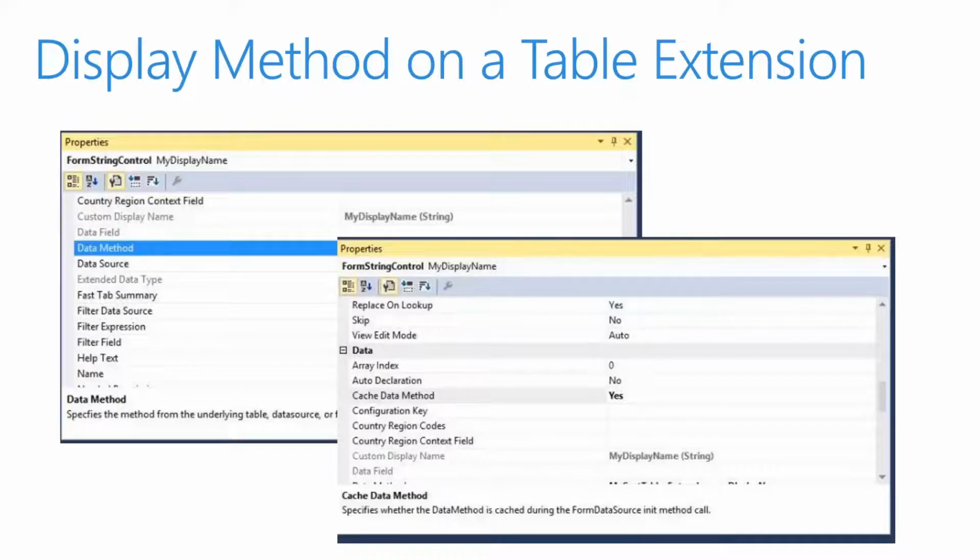We do not have the option to create methods on table extensions, so we should use the extension class to do so. Extension methods enable you to extend tables by creating new display and edit methods on these. The example on the screen here shows how to create a display method on the table extension class and use it in the form extension. So here we can see the data method property on our table extension.